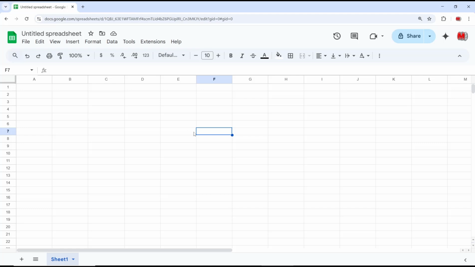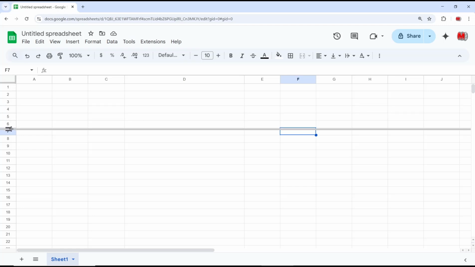To expand a column, you can drag the lines. For example, I will click on this line, click and hold, and then drag to expand the column. You can also expand rows by clicking at these lines and then moving to the bottom here.